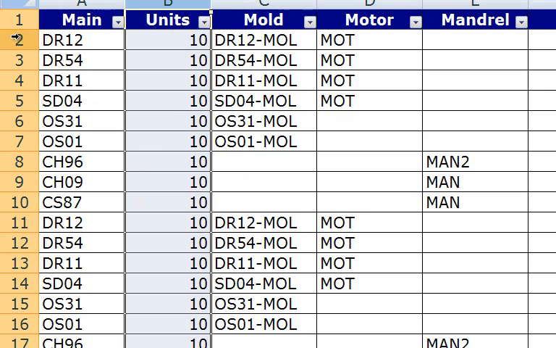So starting at line 2, the simulator is going to take this first product, DR12, and produce 10 units of that one. Then it's going to go to the next one, also the required number of subassemblies. Then it's going to go to DR54 and run that one, etc. So this could be as detailed or as high level or as batch oriented or as single piece flow as you like, but it's the instructions the simulator is going to use to actually execute and run.